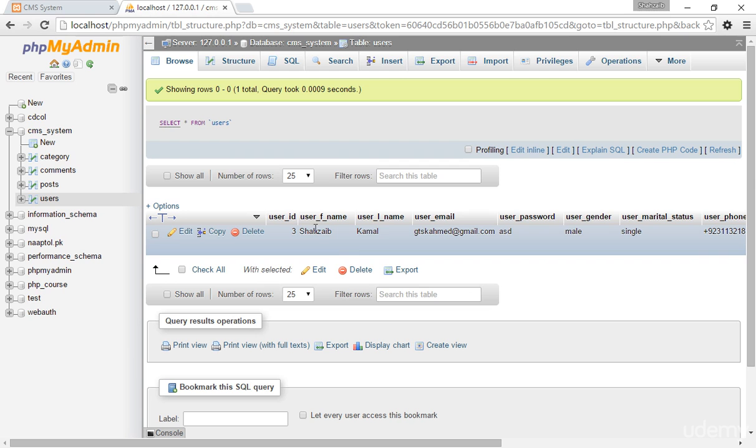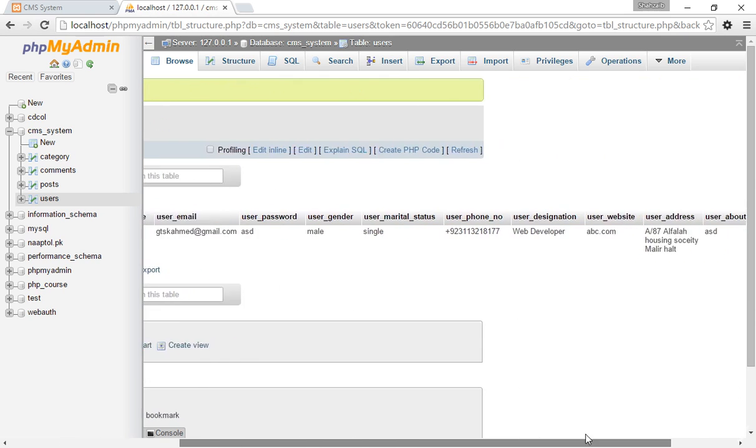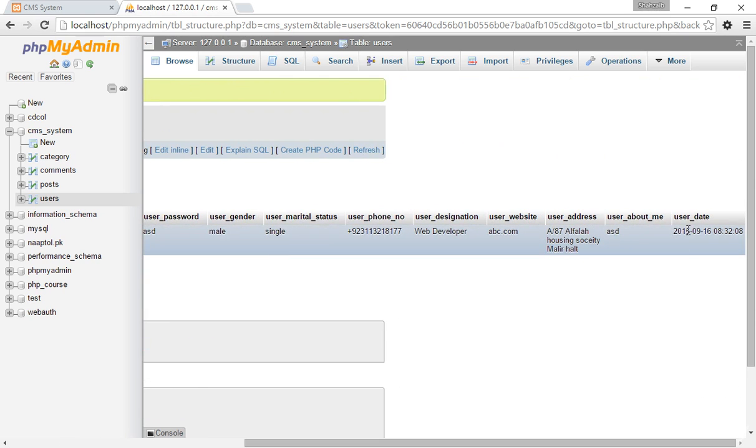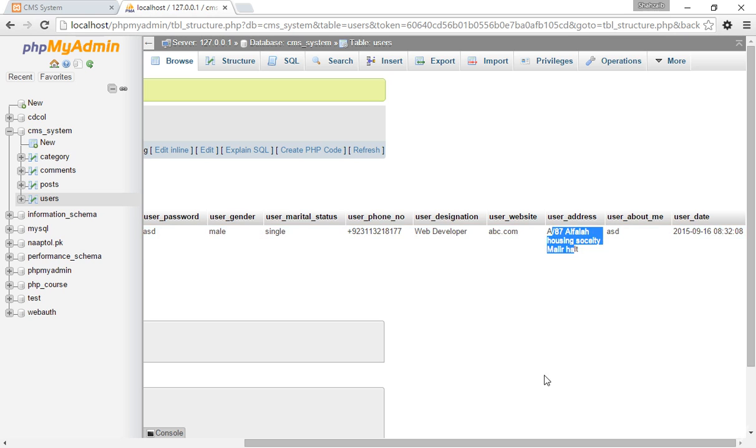By the way, you can see that all the data has been filled. The about me is ASD, the date. Okay, the date, well, this date is not a true date because I didn't set the date perfectly. By the way, the user address, the user website, and the designation, and the phone number, and all other things.